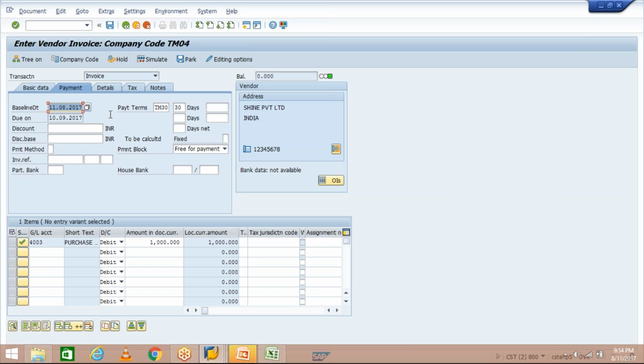So now the system is going to calculate 30 days from 11th of August. See here, the system has updated 30 days. 30 days is going to be calculated from 11th of August. So when is the item going to be due? It is going to be due on 10th of September. 11th of August plus 30 days, it is going to be due on 10th of September. It means on 10th of September we are supposed to make payment.